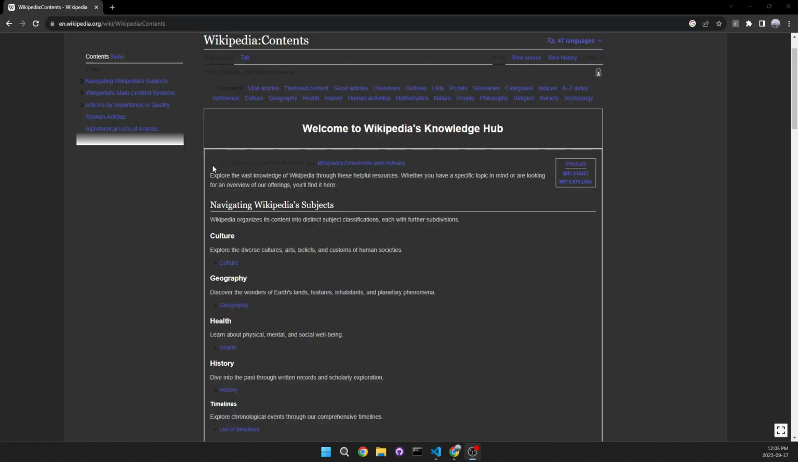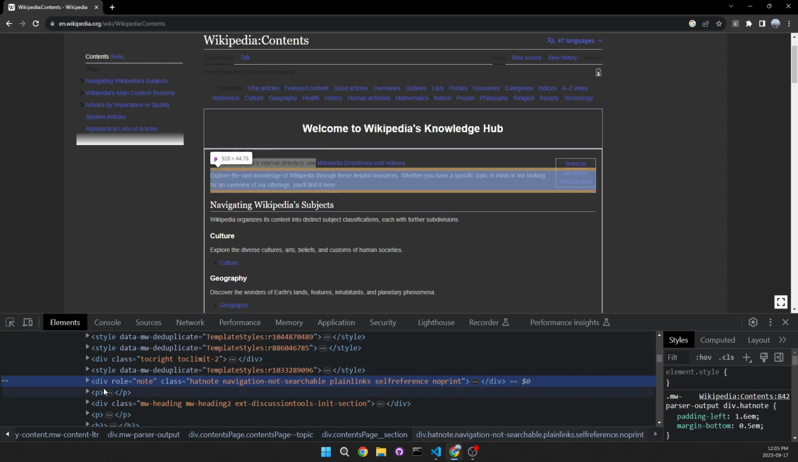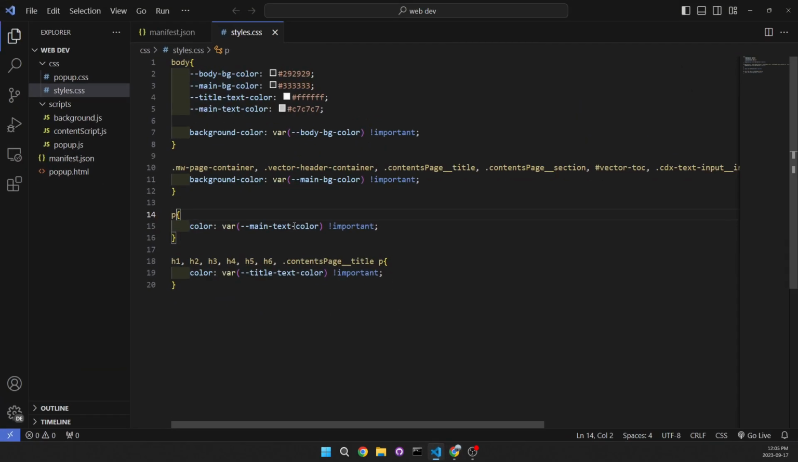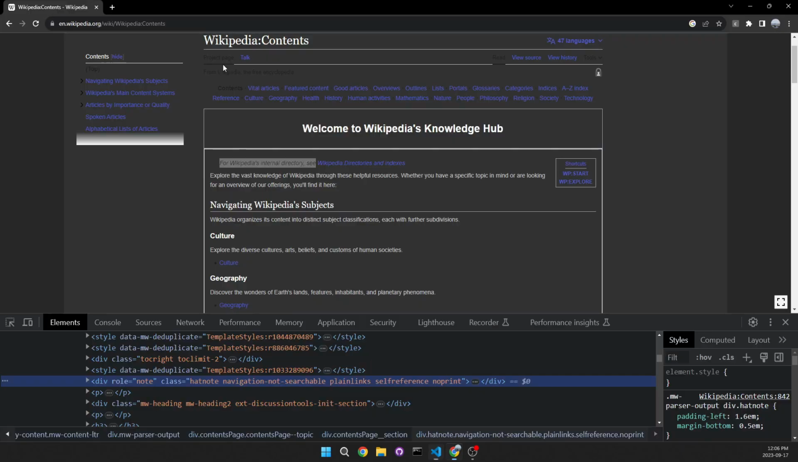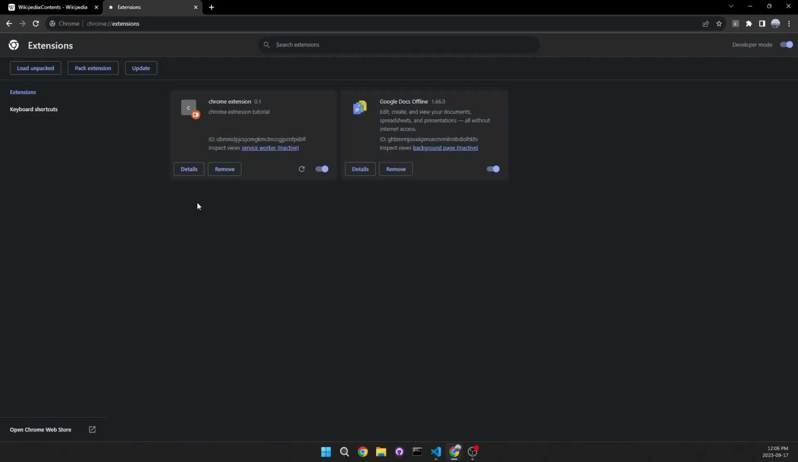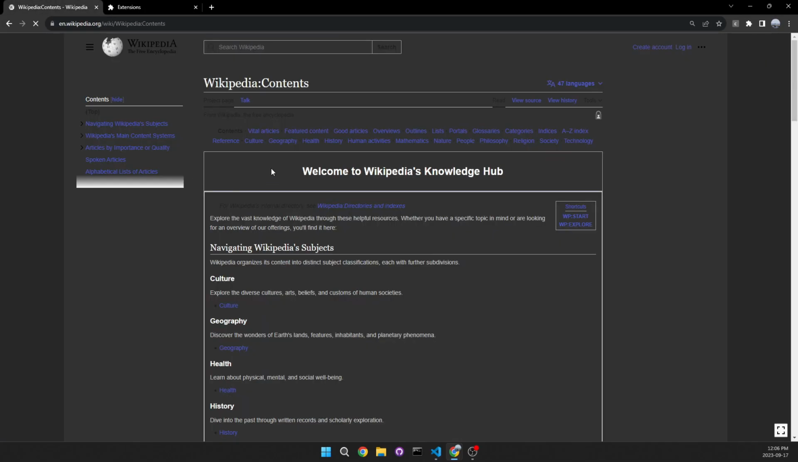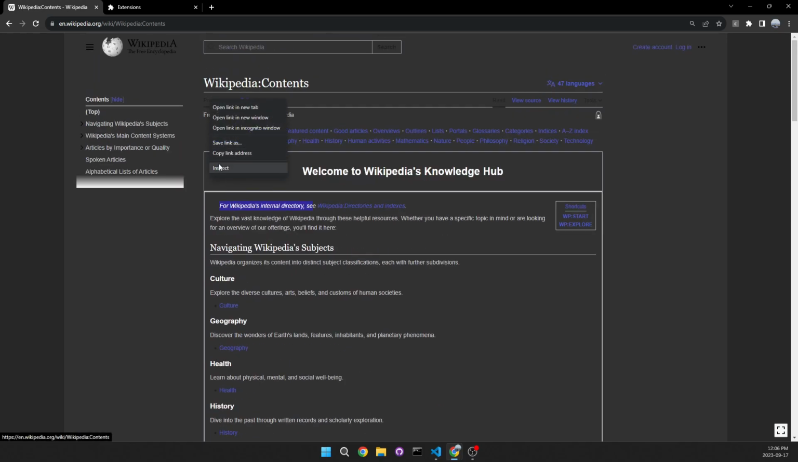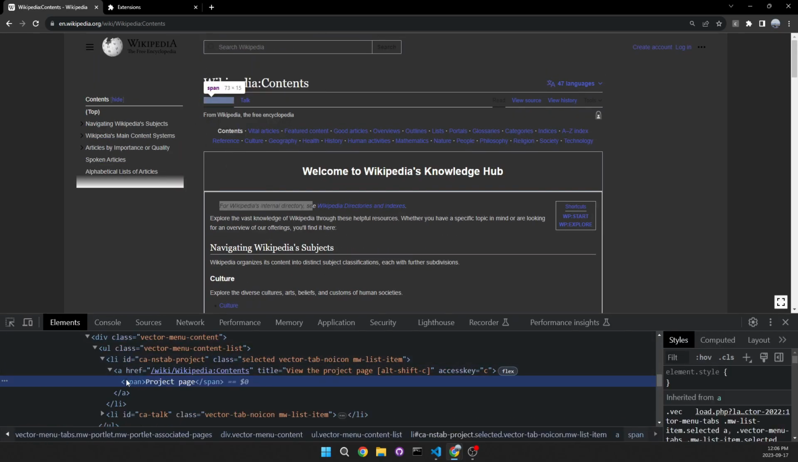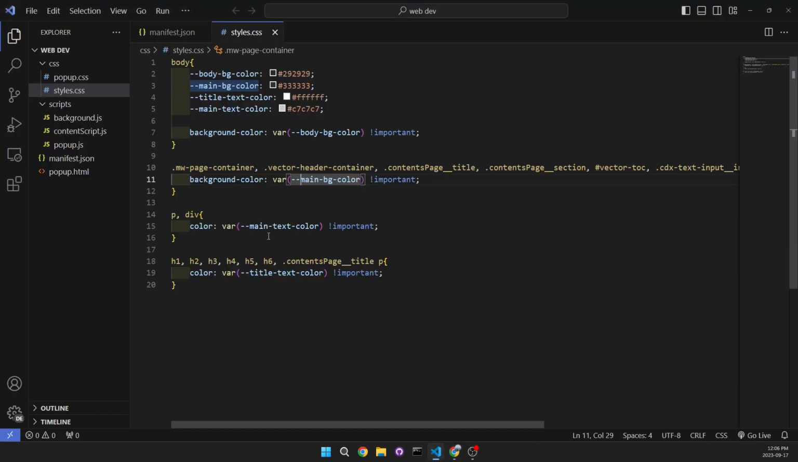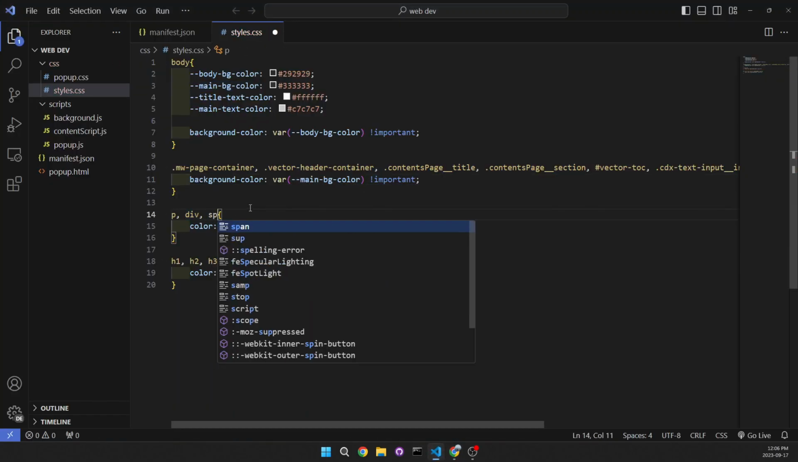And now let's go ahead and change the color of this text right here. So let's inspect it, and it's going to be a div. So let's go back here and add a div to our paragraph and go back and reload everything. So I'm going to reload this. Now reload the page, and now we can see that we've changed the text color here too. Let's go ahead and change the color of the nav bar, and it's going to be a span. So let's go here and add a span.